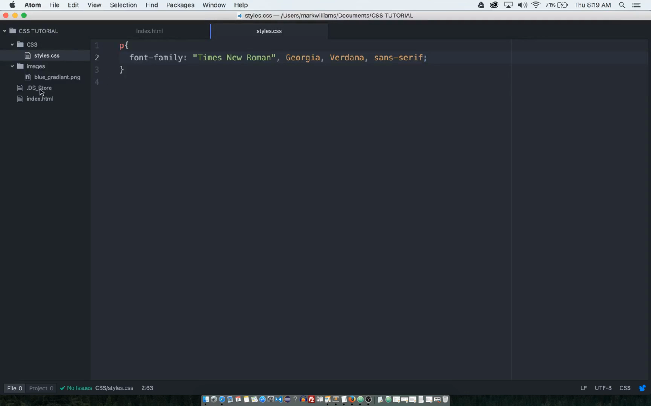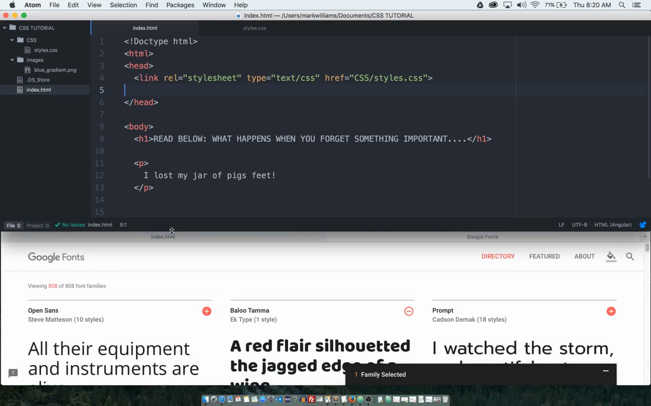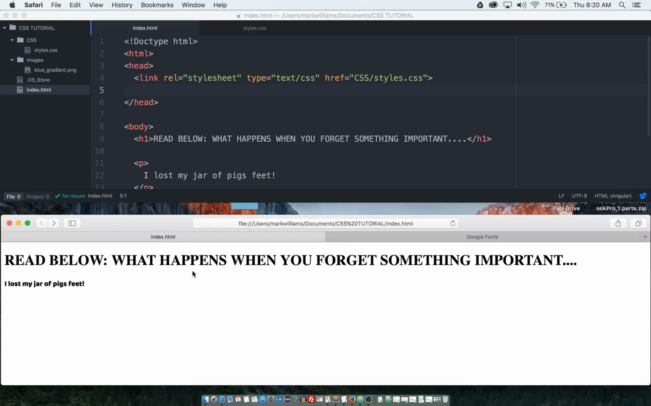And so let's come on over to our index file here. I need to delete this here. I'm going to show you what this is later, but for right now, that's not important. We're going to scroll up here. Once again, I'm going to show you the Google fonts in just a moment, because I was just playing with it.